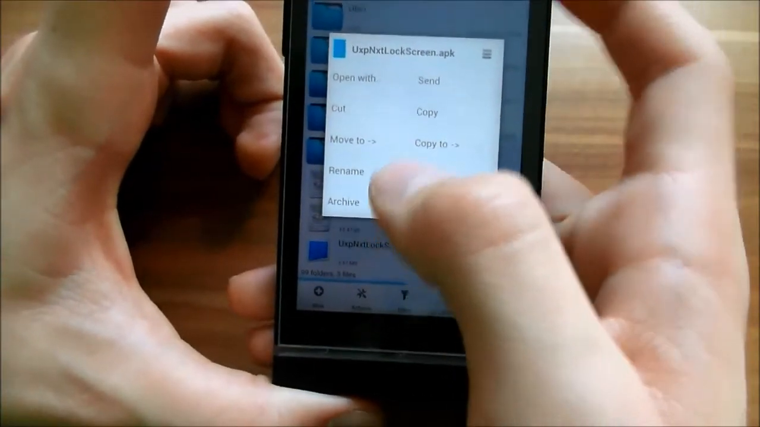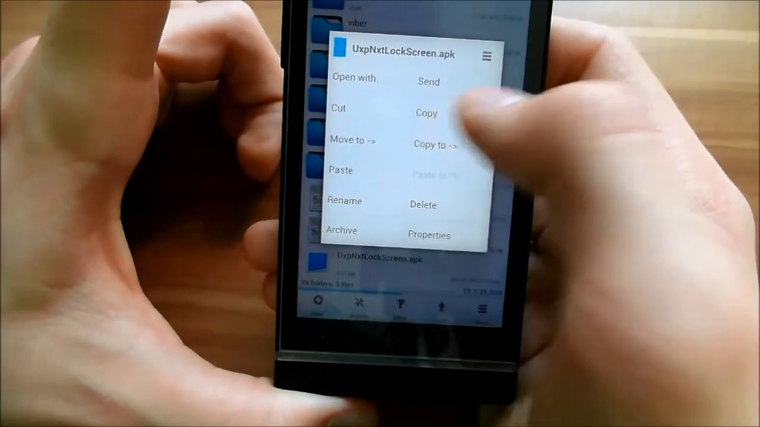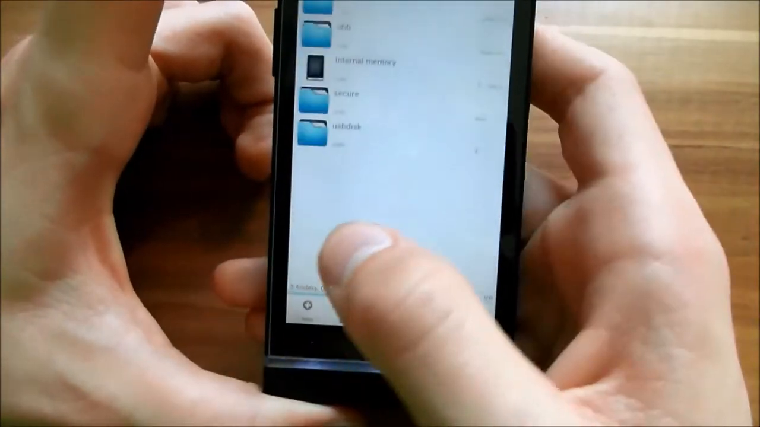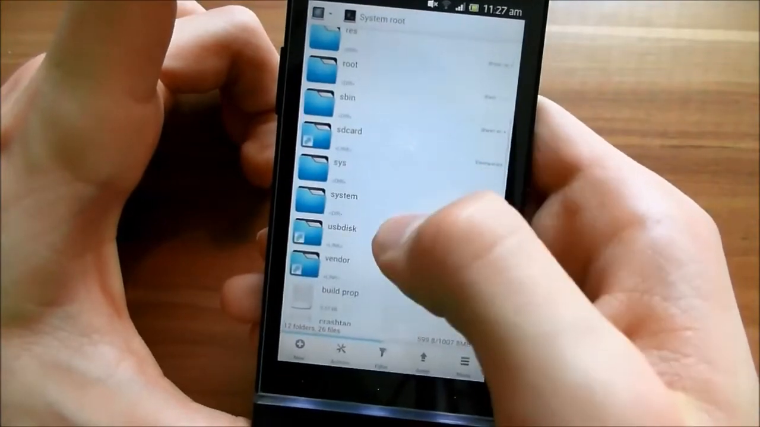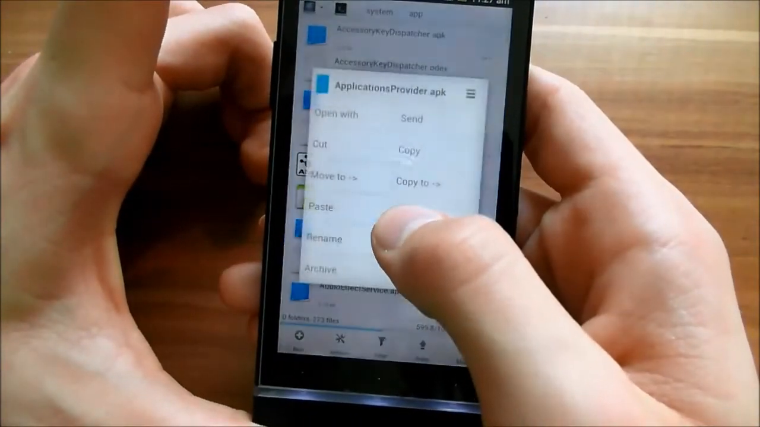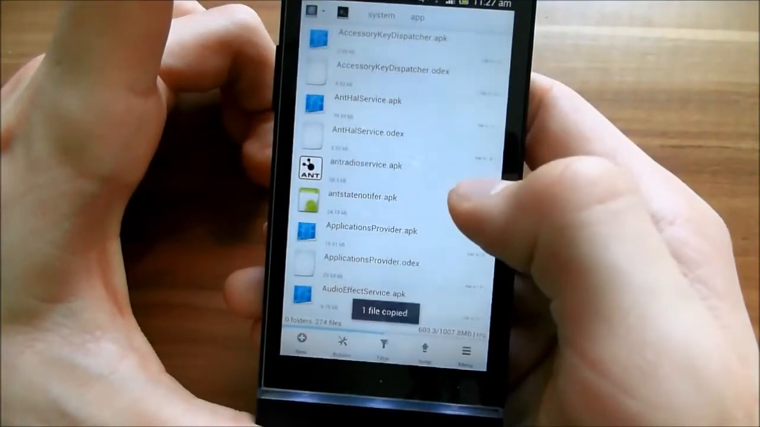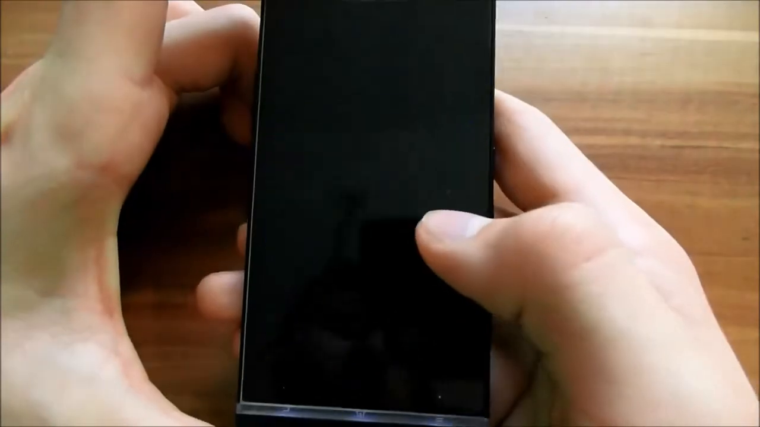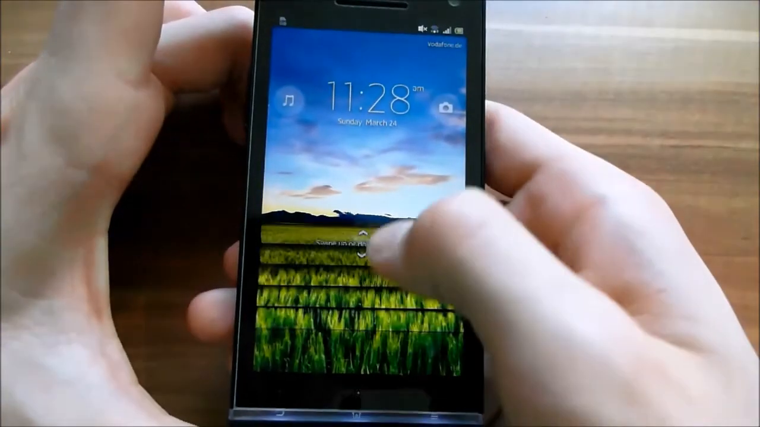So you click copy. Copy, and now you go back to System App and say paste. And now your lock screen is like this.